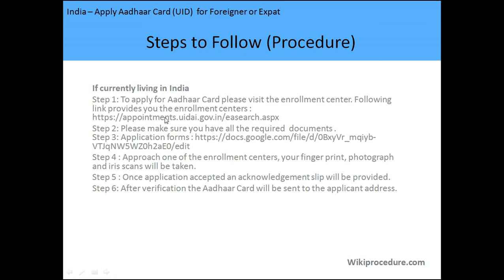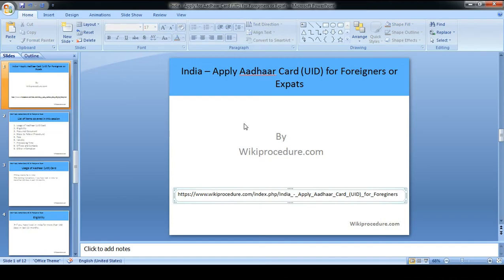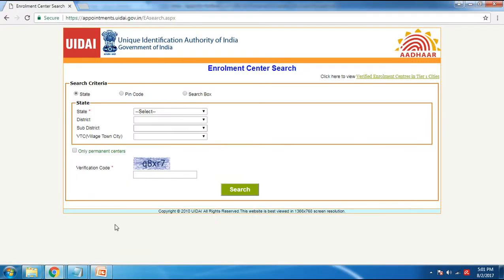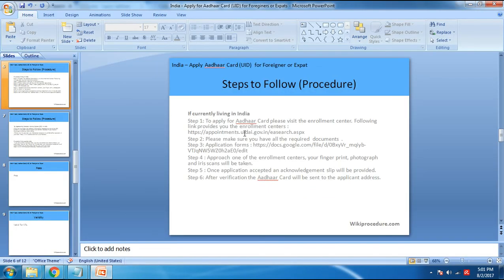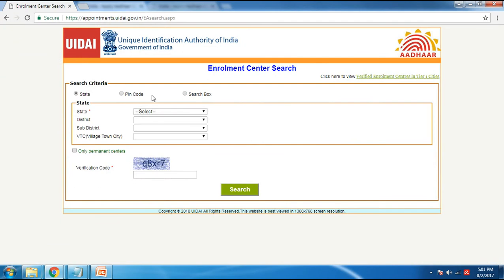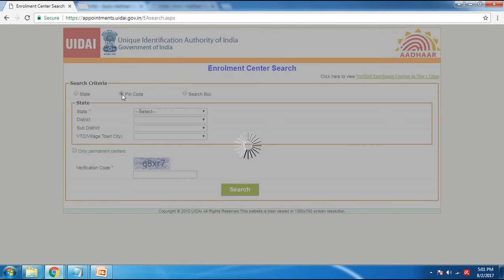What I'm going to do now is take you to this URL to show you how to actually get the nearest office locations. Once you access this following link that is displayed here, you would be taken to this page. In this page, there is a search criteria. In normal scenarios, I go with the pin code as the search criteria because it's easy to search.